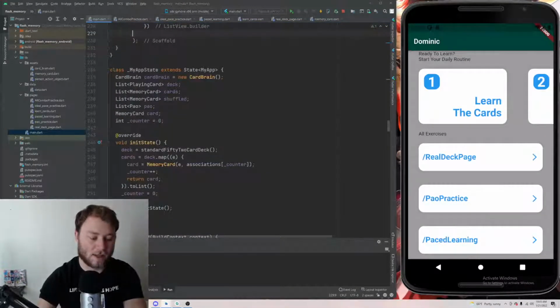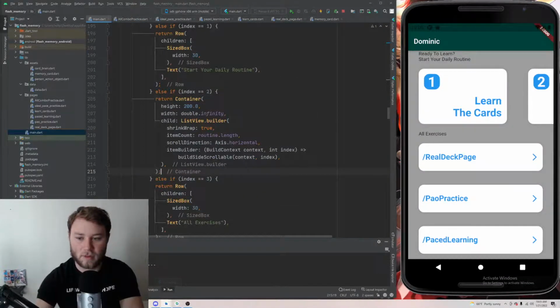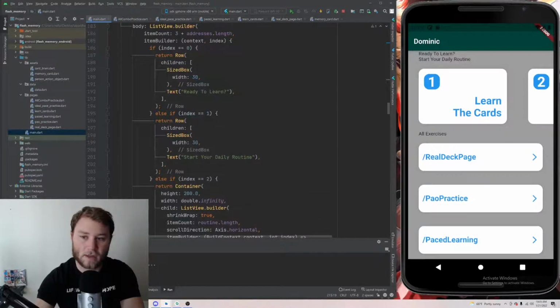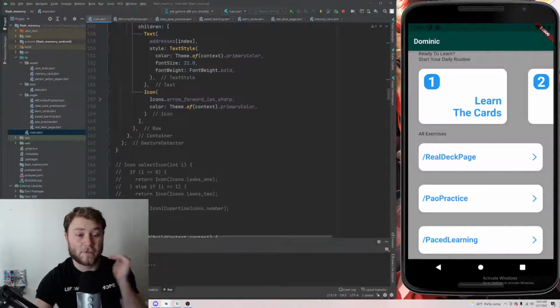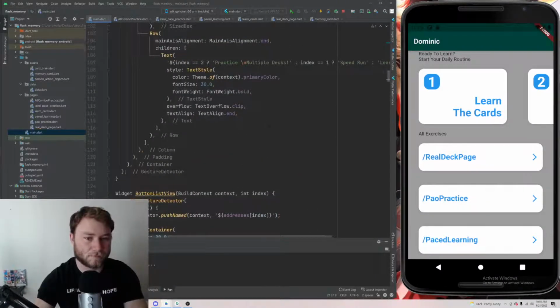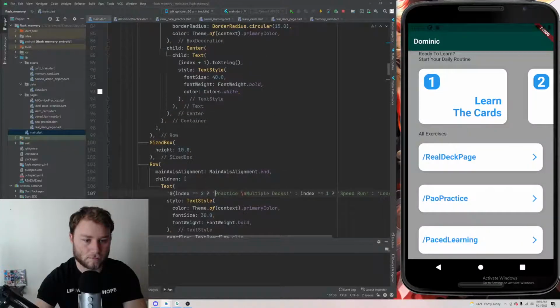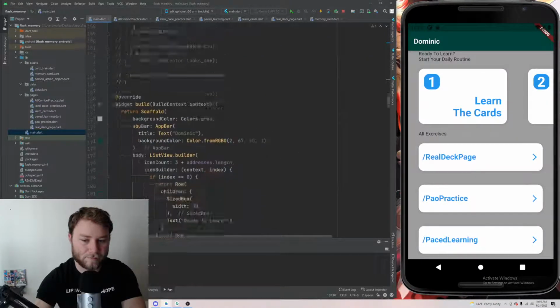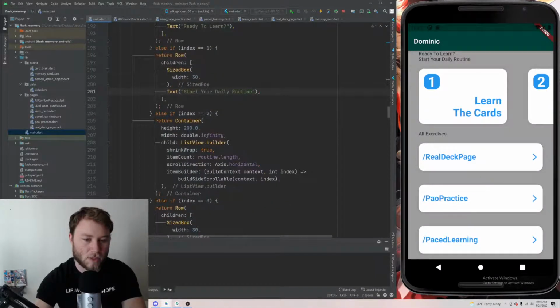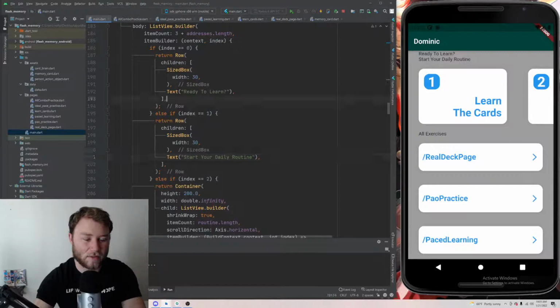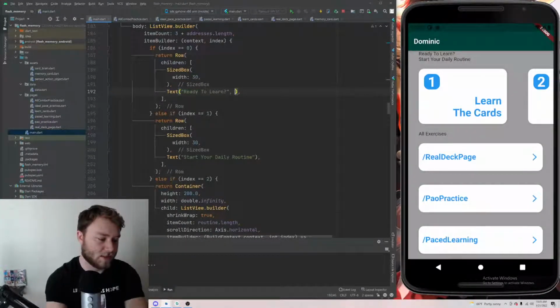So let's go ahead and delete that. Clean this up. And now I think we start stylizing things. So first I'll start with the text. Multiple decks, speed runs. Start your daily routine. So let's start stylizing the text.